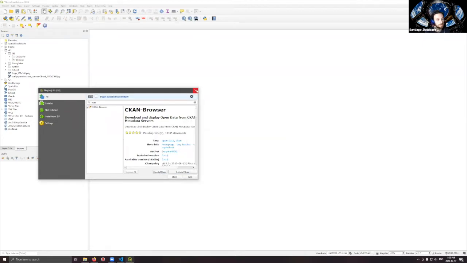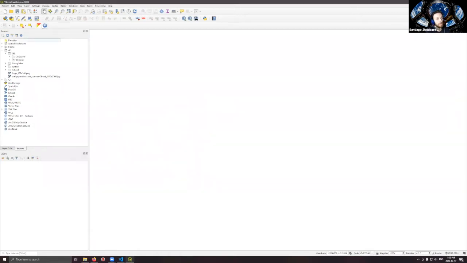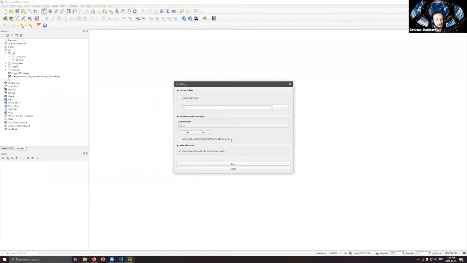It's done. Okay, so now we can just close. And then now this has created two little icons here. This is to launch the actual plugin, and this is to see the settings. So I want to define some settings first.